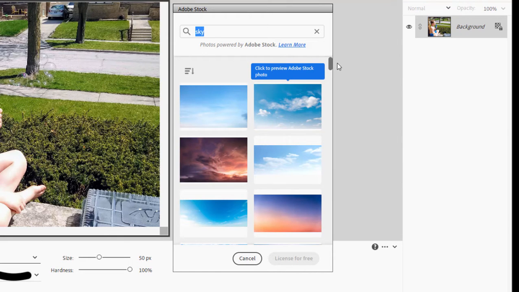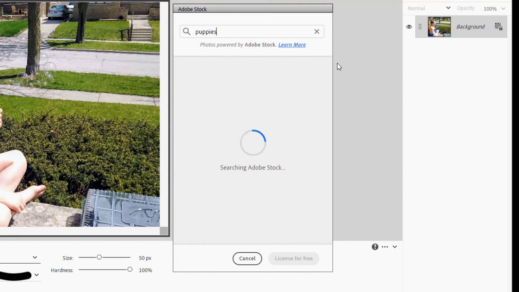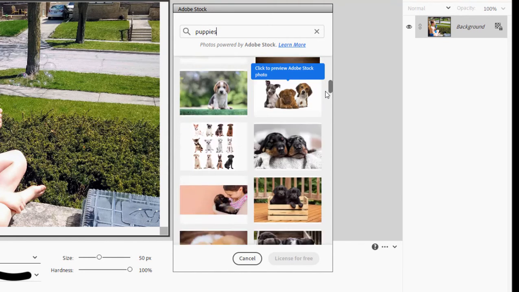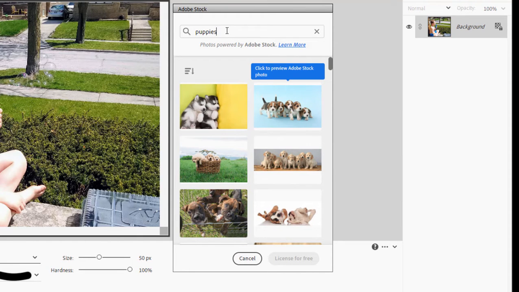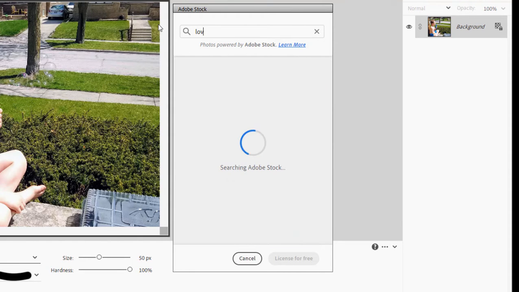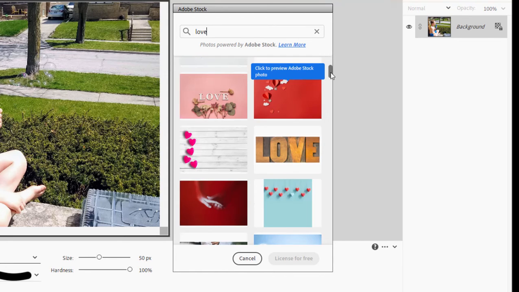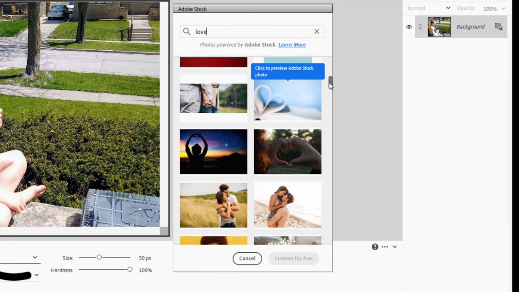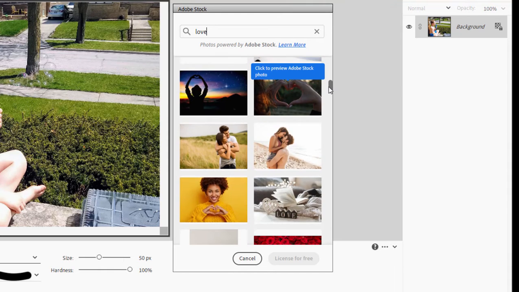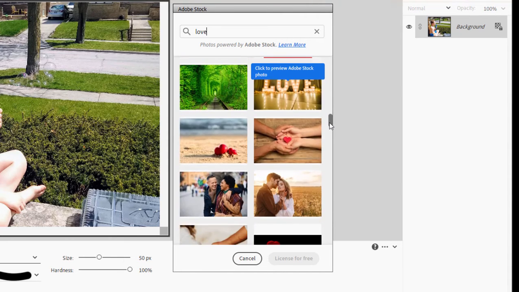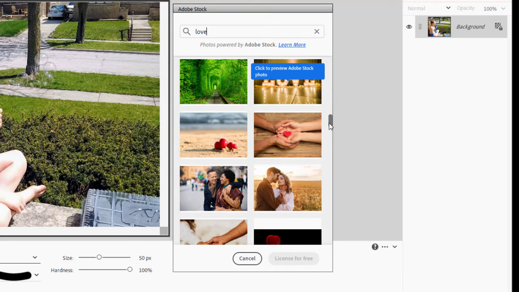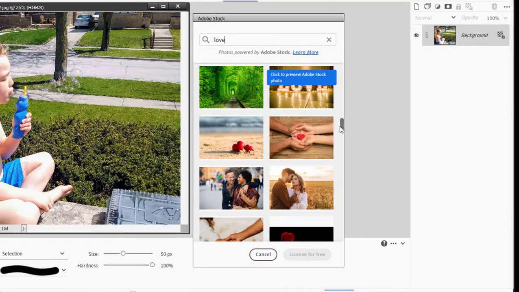You could do a search on puppies. Lots of puppy images for you. Or you can do a search on something more obscure like love. They even have a collection of love images. These are available to you directly through the program. They can be used in the program, and they can be used in pretty much any project you're working on, even a work for hire. So Adobe Stock now integrated in Photoshop Elements. That's a very cool, very big deal.